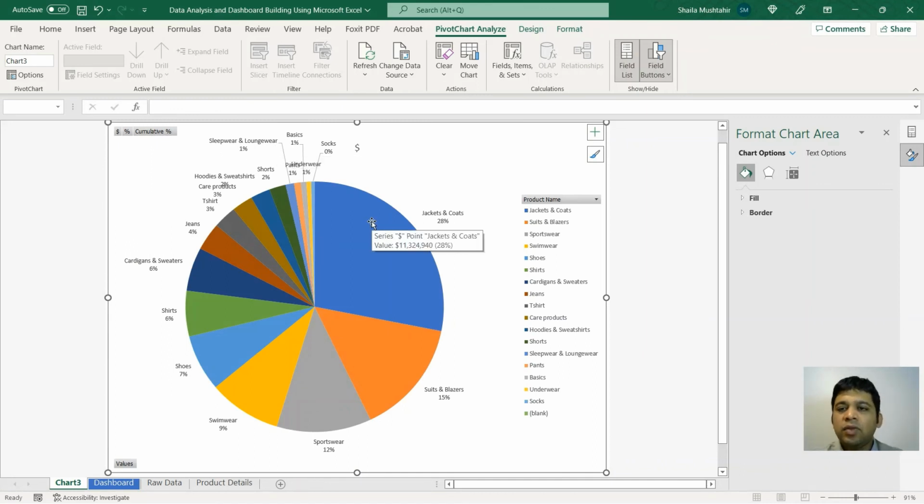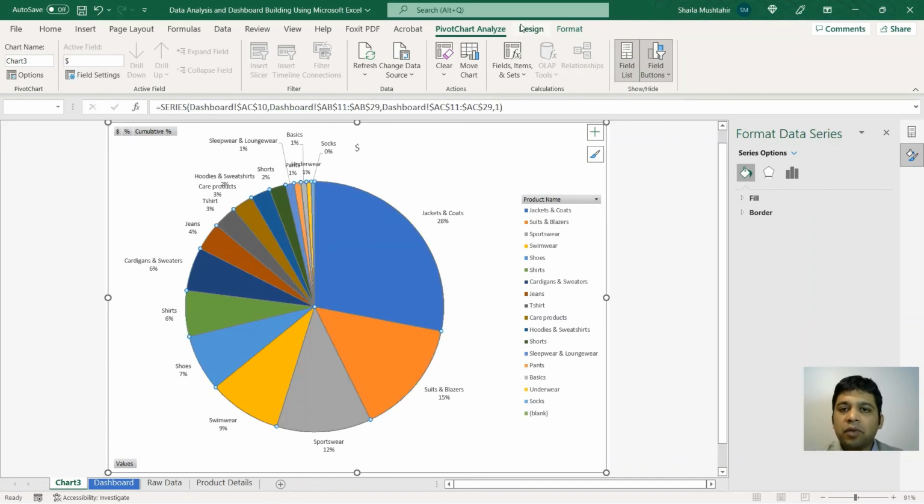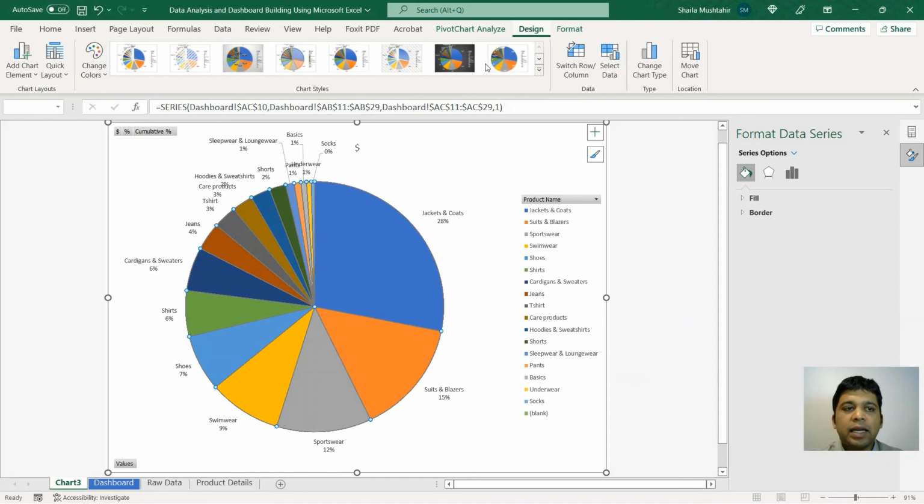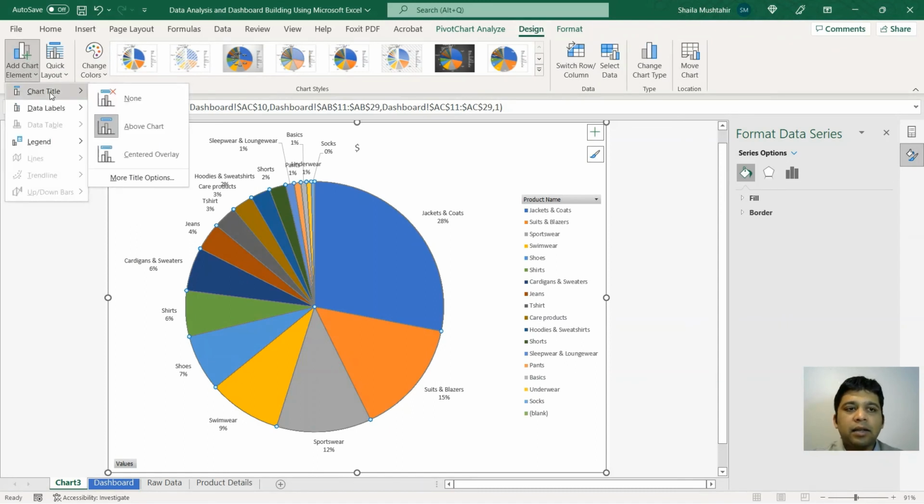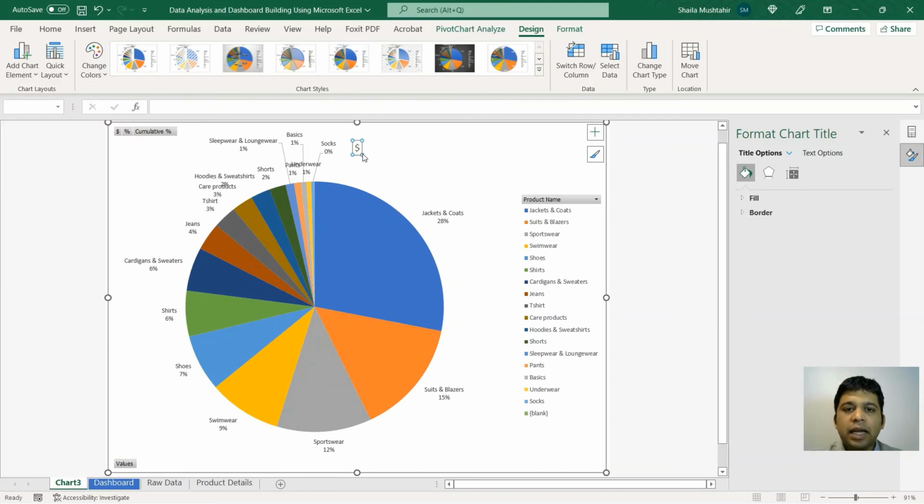You can play around with pivot table, pivot chart. For example, you can go to design again and create a title above the chart, and you can put whatever title you want to put, like this is the total cost dollar. So this is your title. So you can play around with pivot chart.